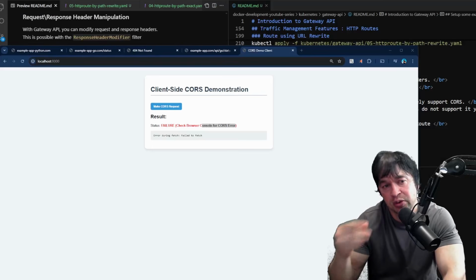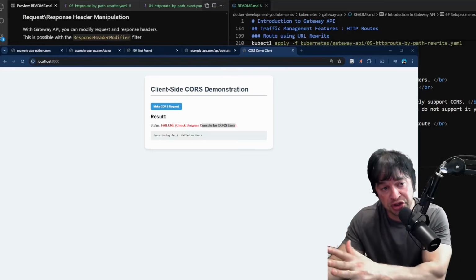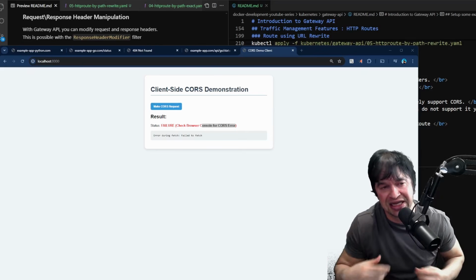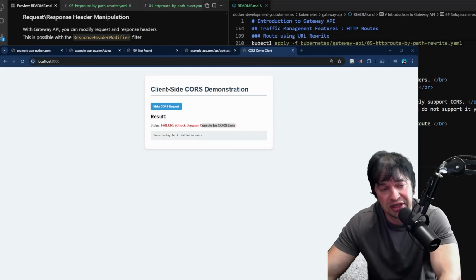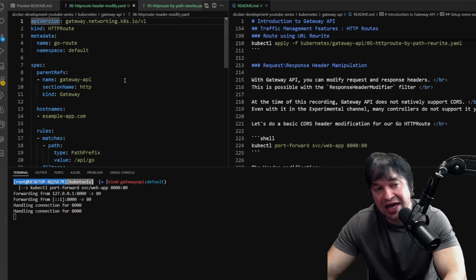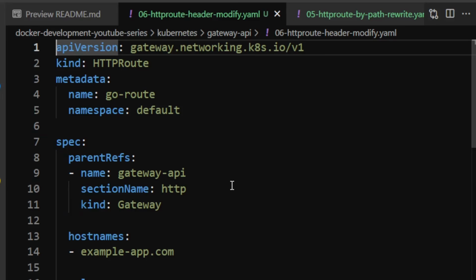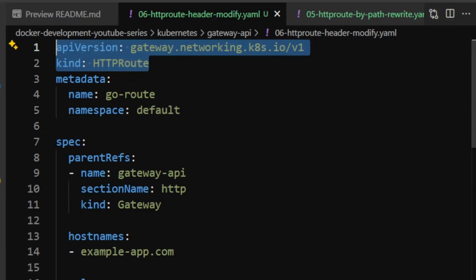Now, generally to deal with CORS, you would use a CORS module of whatever software you're using, and that should handle it. You generally never need to resort to custom scripting. But if you wanted to modify headers in HTTP requests, you can do so using the HTTP route. So here we're going to do it for the Go service, just so I can demonstrate to you what that looks like. We use the same route we had before.